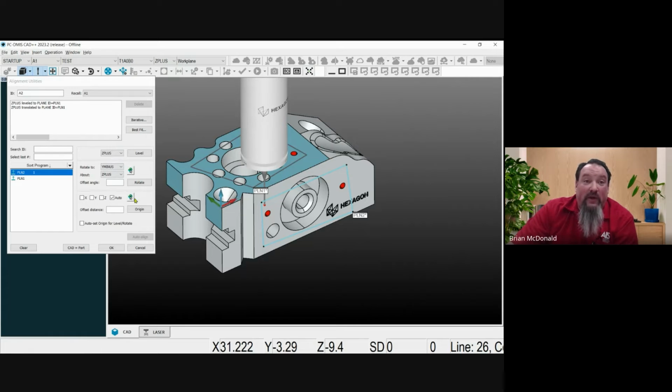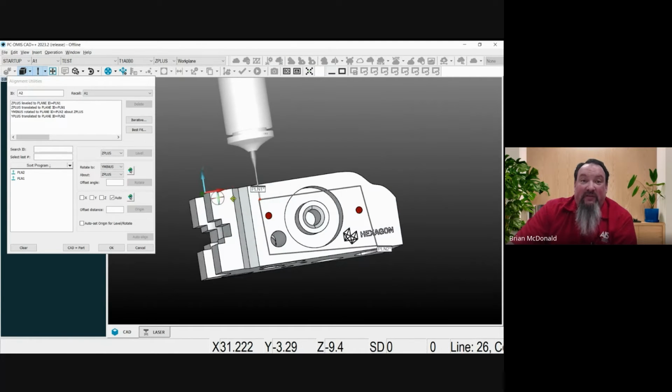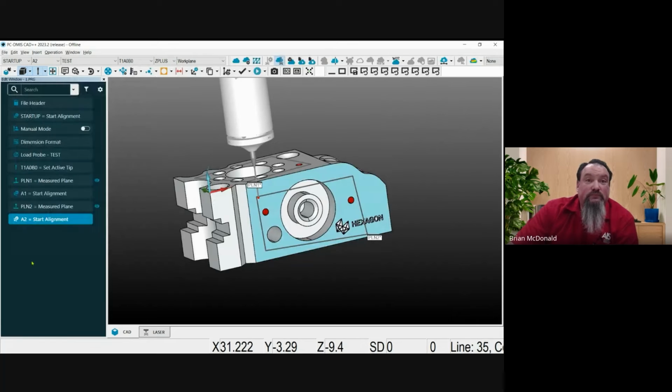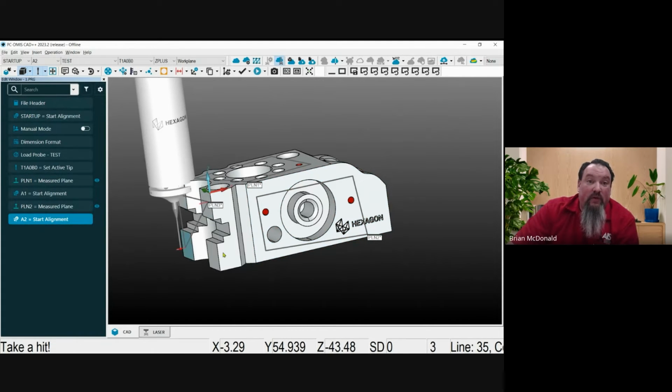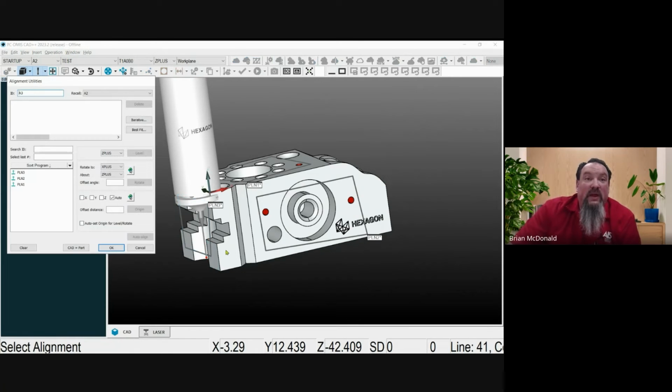Our trihedron's floating around right now. Now it's only being translated. We can go back and set that as our Y origin. And now we only have to worry about our X axis. That's the only thing left that's moving, and we can kill that with a nice little plane. Go back.